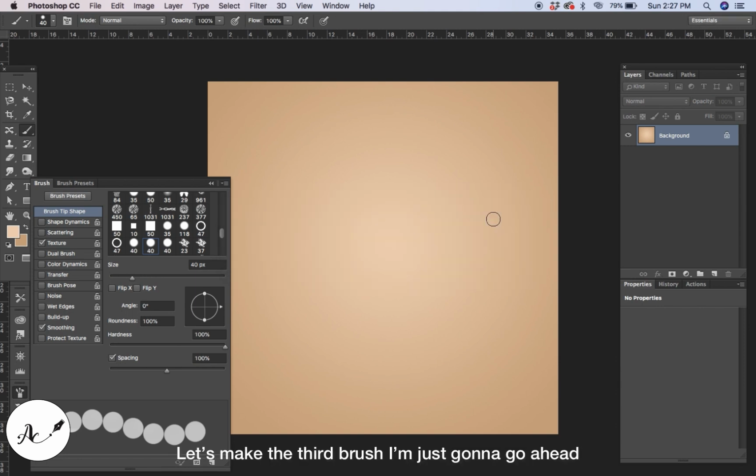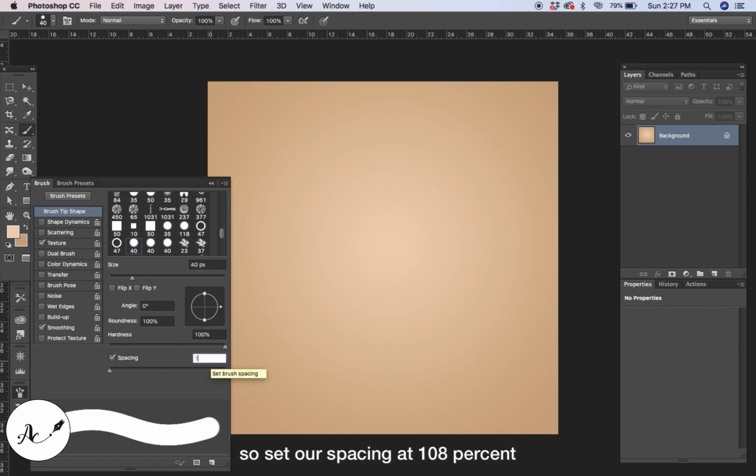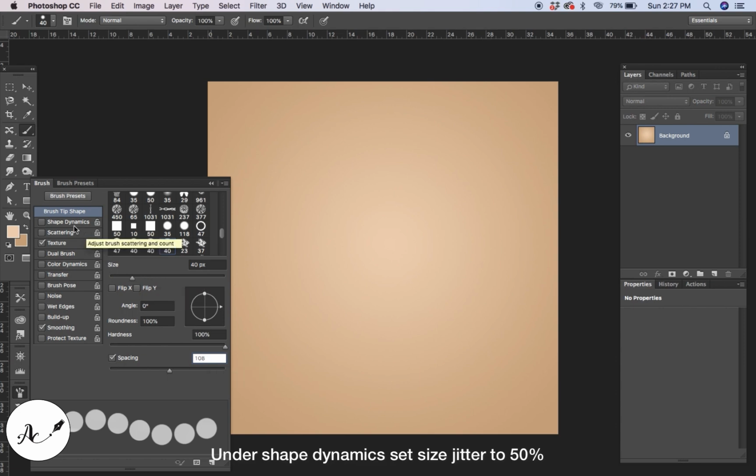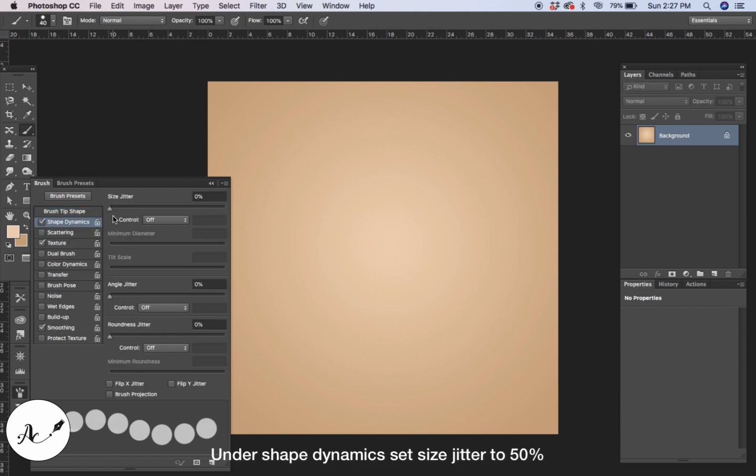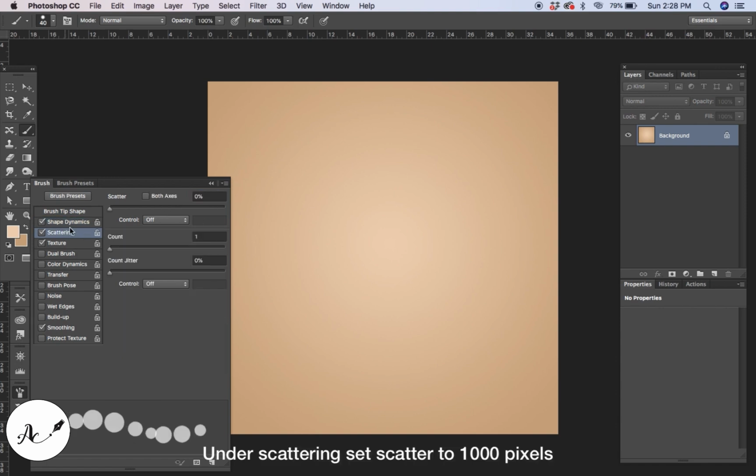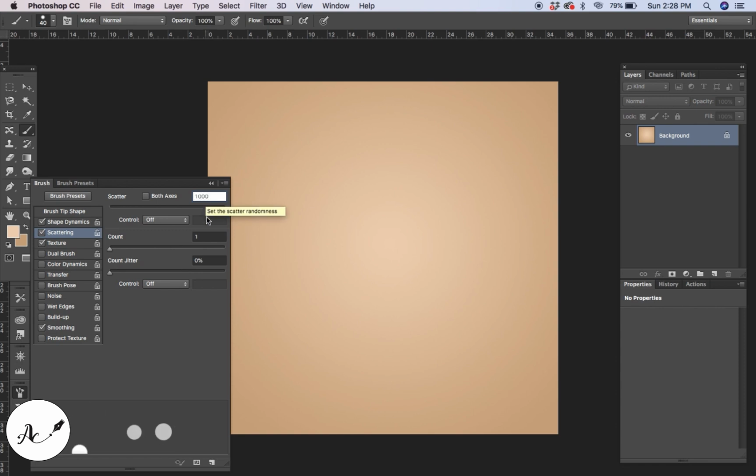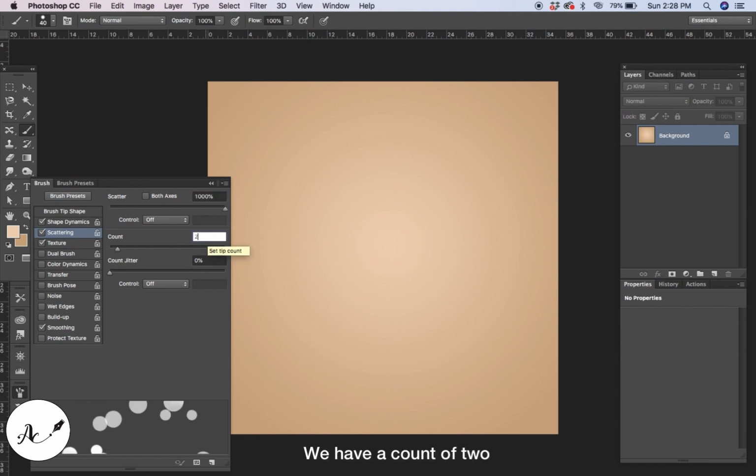Let's make the third brush. I'm just going to go ahead and share the settings of the brush with you. So set our spacing at 108%, that is 108%. Under Shape Dynamics, set Size Jitter to 50%. Everything else is 0. Under Scattering, set Scatter to 1000 pixels. We have a count of 2.